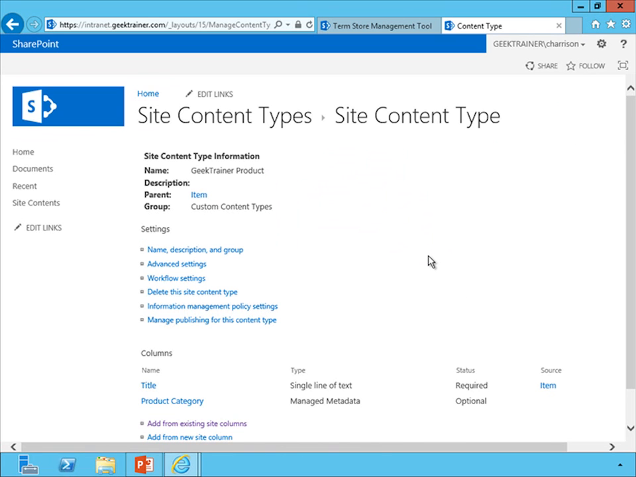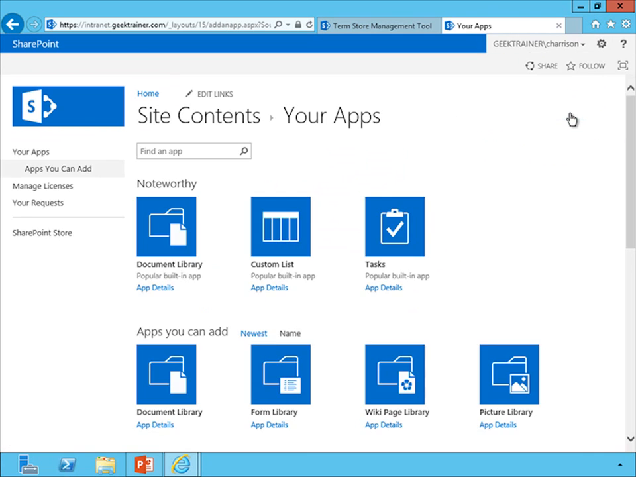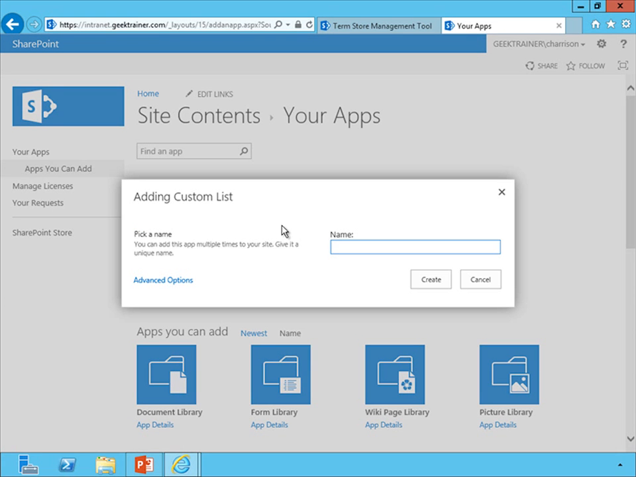Now a content type is a lot like a schema. So it's not the actual list or table, if you will. It's just simply, this is what we want to have on the list. So what I need is a list. So I'm going to hit the little gear, and I'm going to say add an app, and I'm going to choose a custom list. And we'll give this a name of products and hit create.